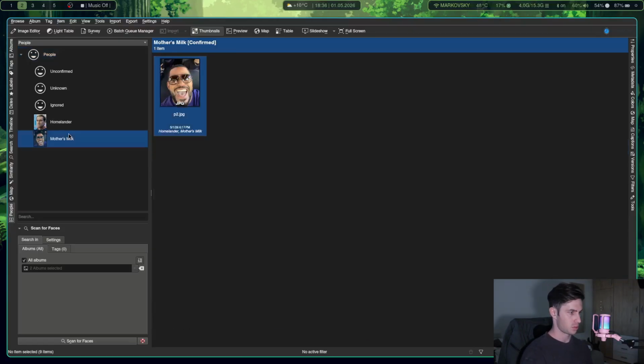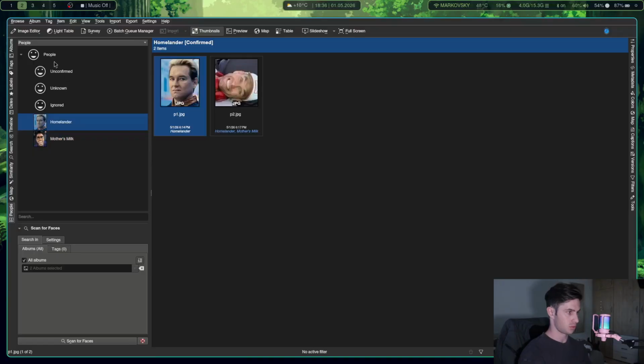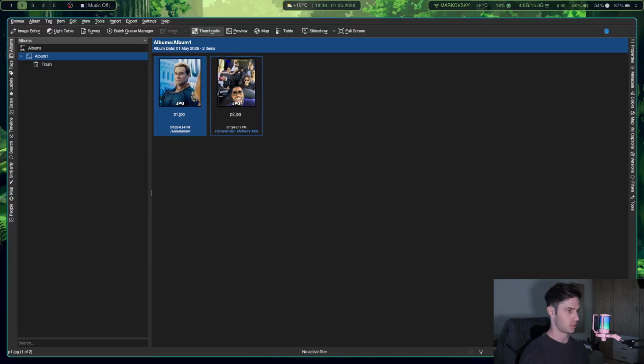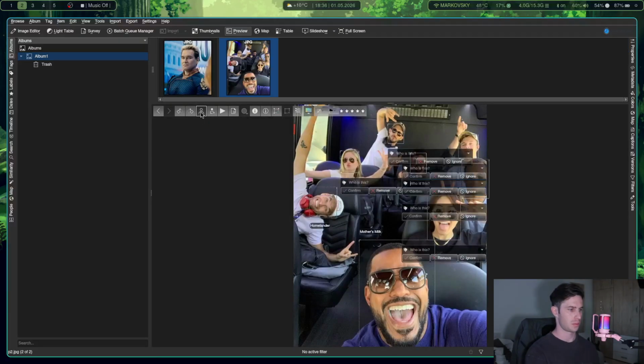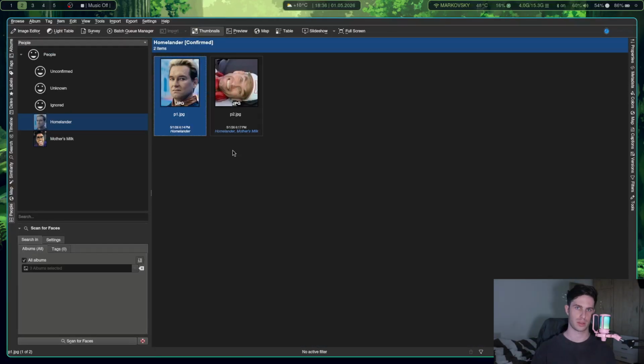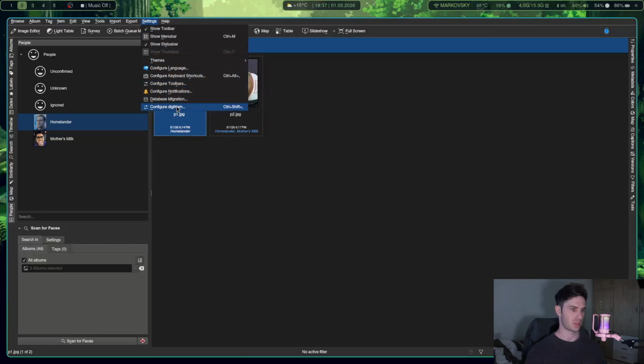All right, so now if we go to the album and to the picture, we can see here squares, and I can press on this button, which shows the tags, and I can see this is Mother's Milk and this is Homelander. Great, so we have detected the faces and we tagged them, and we have the people as well. We can also add geological information and just more information. But for this example, I'm going to keep that minimal.